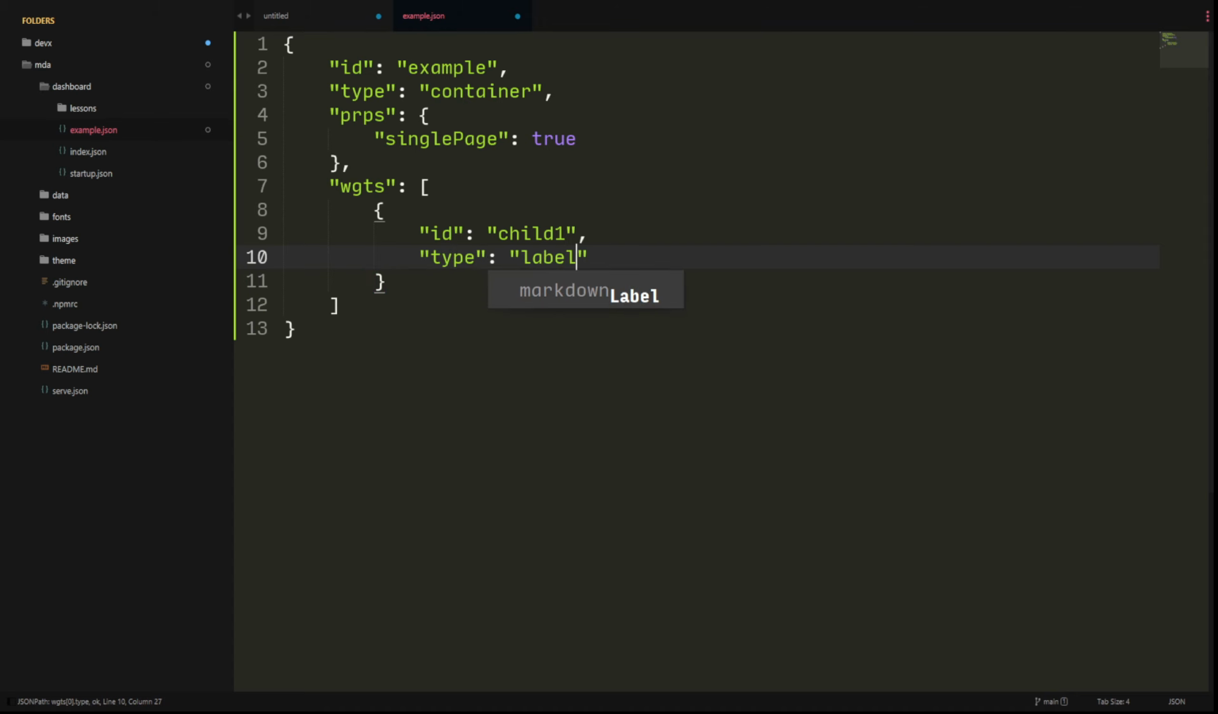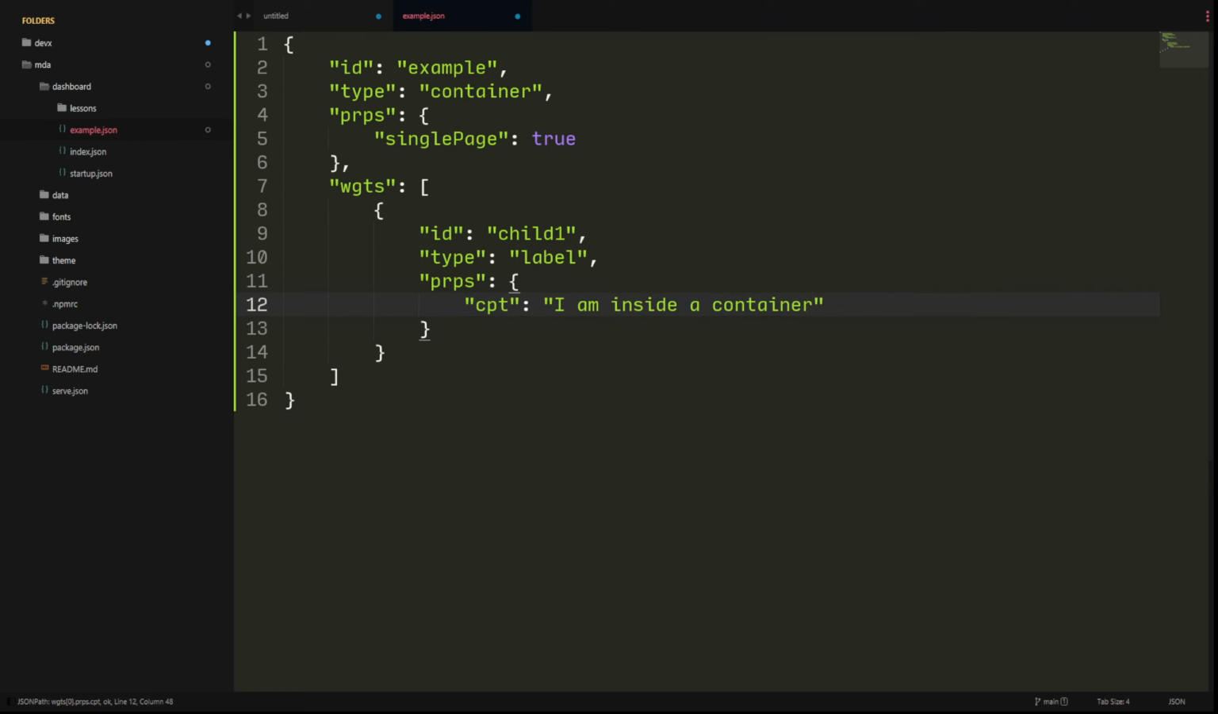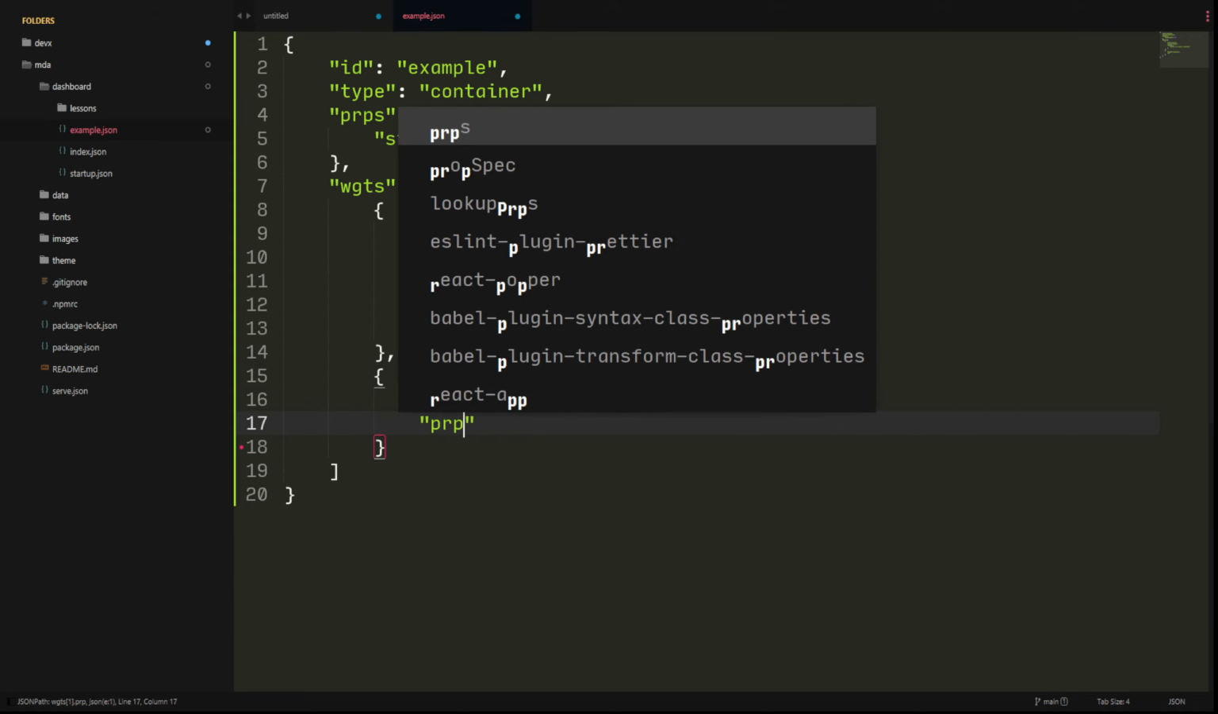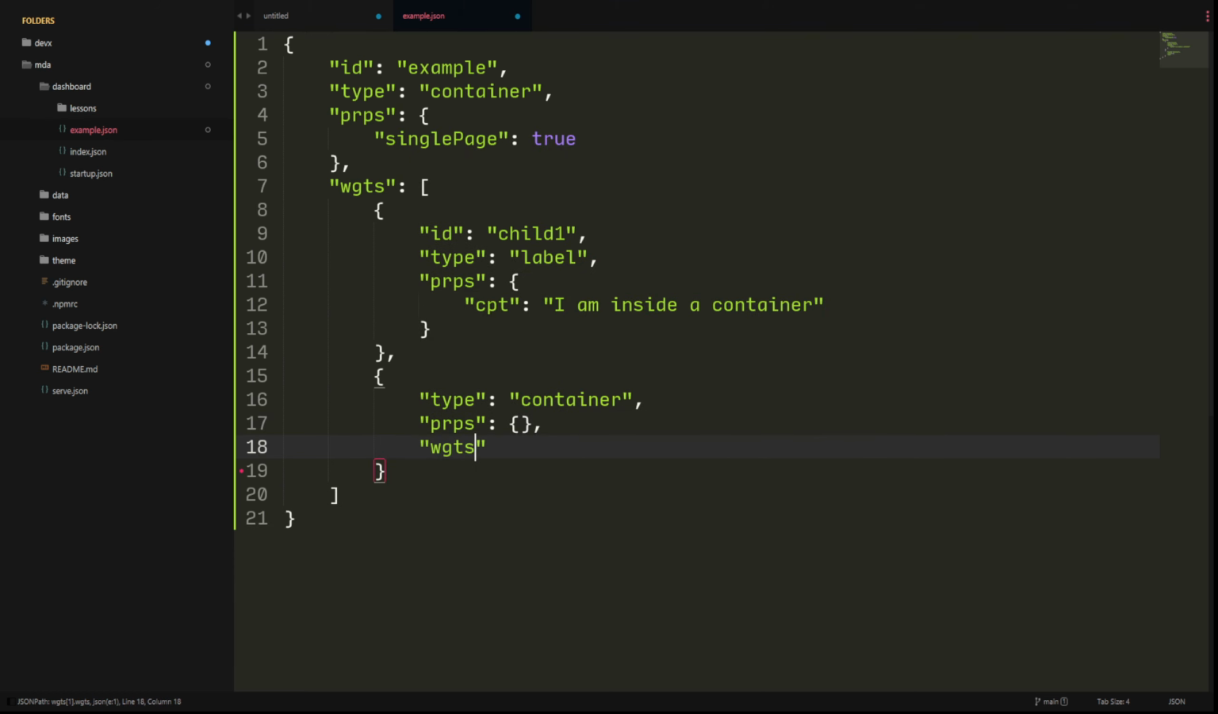We can have a type, properties, and we can also add another container in here. And so on. It's important to note at this stage, you don't need to worry about identifiers. You only add identifiers when you need them. We'll discuss that in a future lesson. And you can have containers in containers in containers as deep as you want.